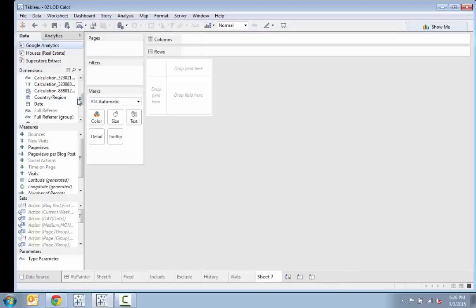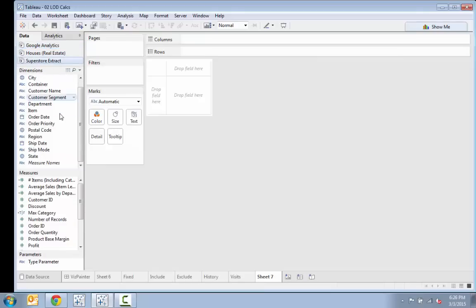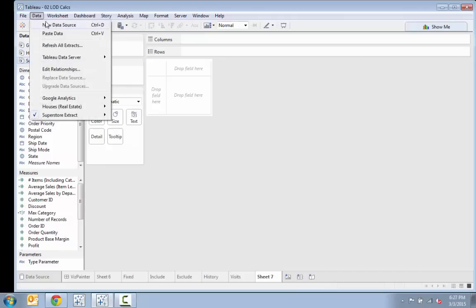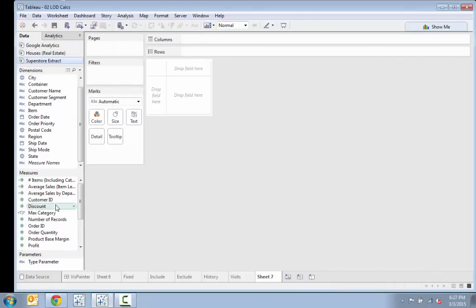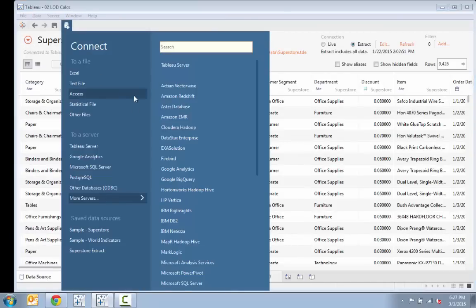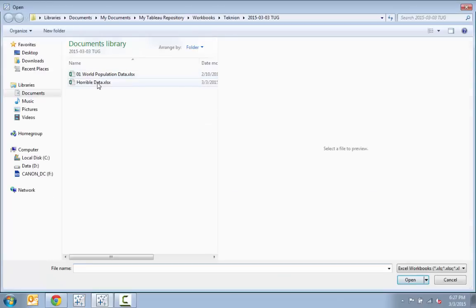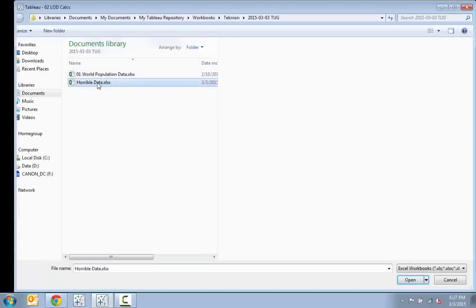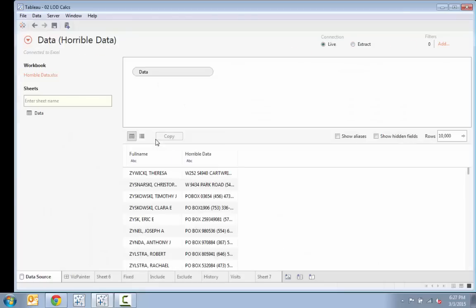All right, one final thing that is maybe a little bit technical, but is also exciting, and that is how many times, let's see, so I'm going to connect to data, so I go to my data source here, use my drop down, and I'll say add new, and I'm going to pick out another Excel sheet called horrible data. How many of you have worked with horrible data?